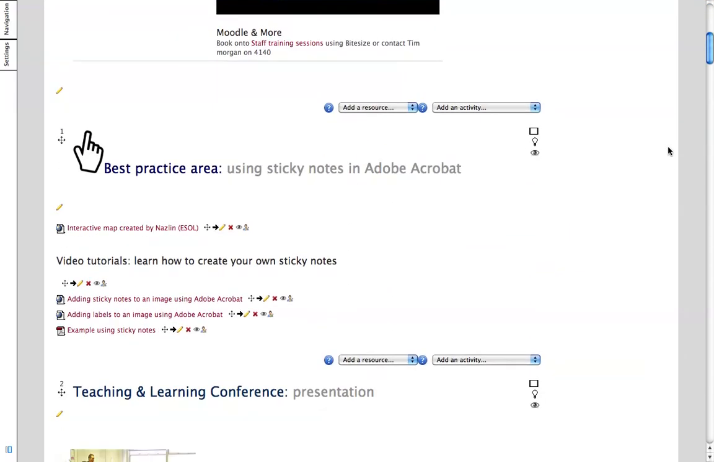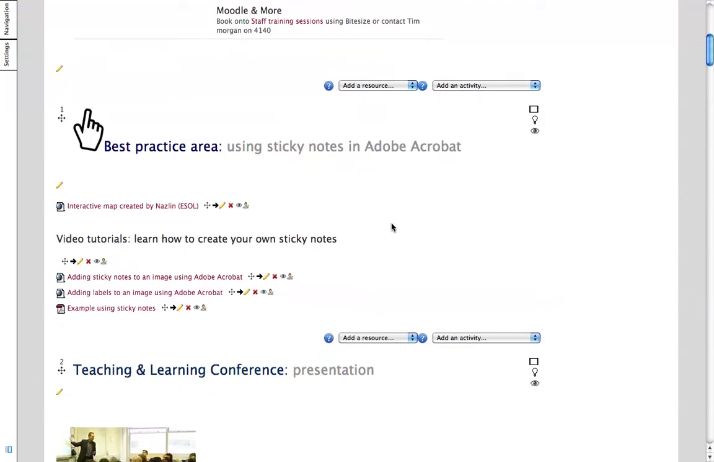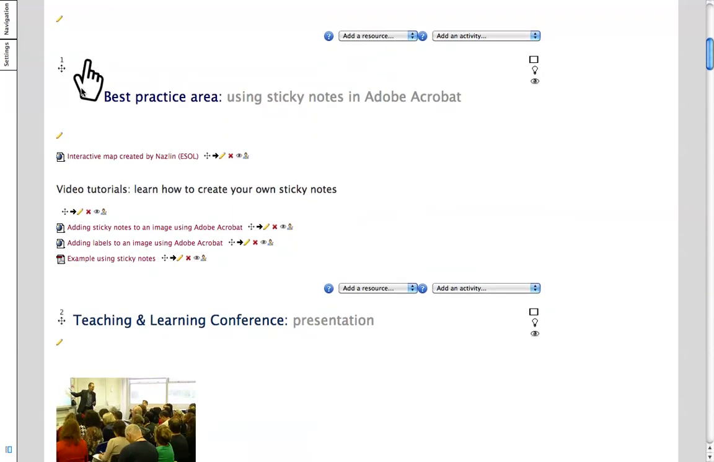At the moment, the way that Moodle's organized is it's in certain topics. So this is topic 1, then you've got topic 2. Now you can edit the order of these topics. So you can make topic 1 actually topic 2 by clicking on this and dragging it forward or backwards. And you've got other features as well.